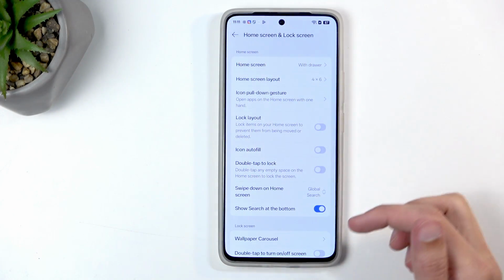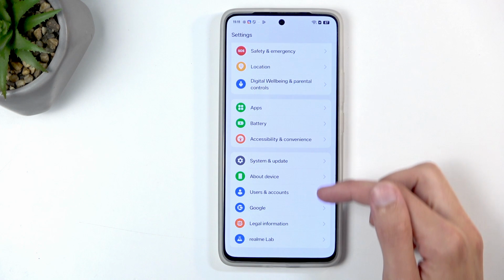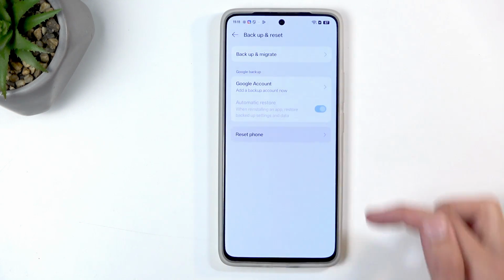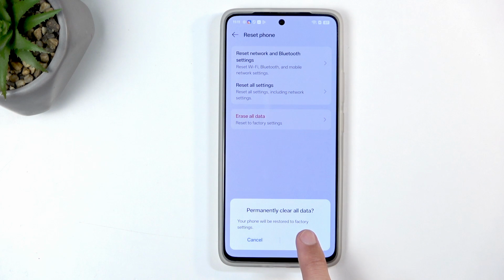Let's go back. And here you're gonna scroll all the way down to System and Update, and then select Backup and Reset. Reset phone, erase all data, clear, and click on the clear button the second time. This will then begin factory resetting your device. Now this step is crucial for fully unlocking your phone. There is still protection on this device at this moment, and by clearing this data through settings, this forces the phone to delete all the protection.